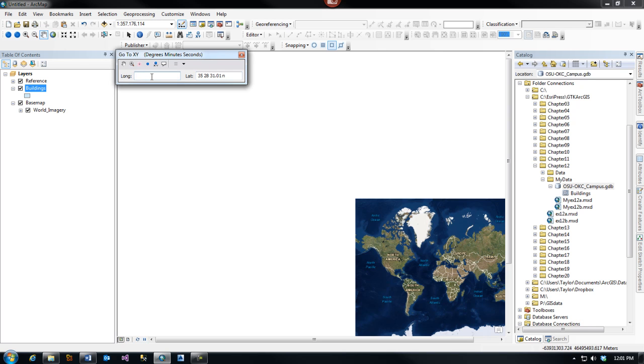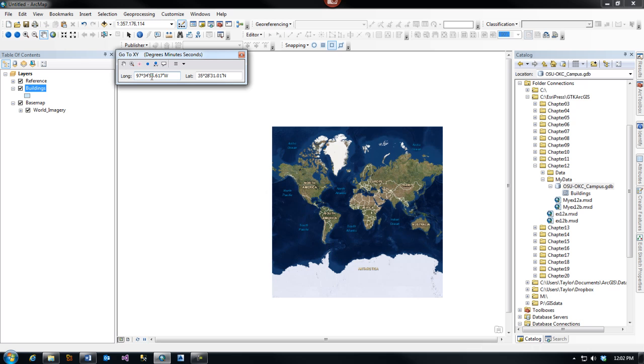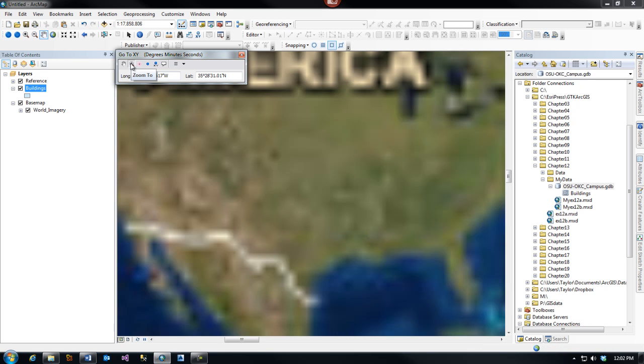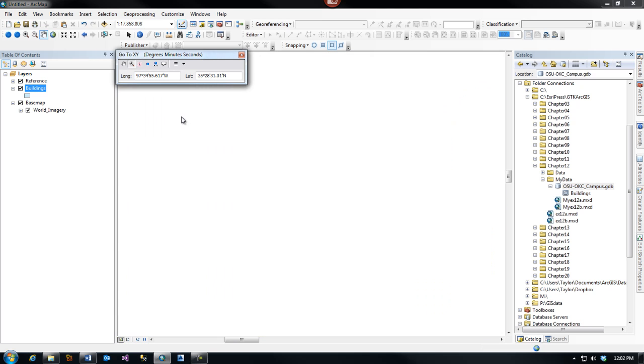And the longitude is 97, 34, 55.617, and this is a west longitude. And you hit enter, and go to the zoom to button, click on the zoom to button.